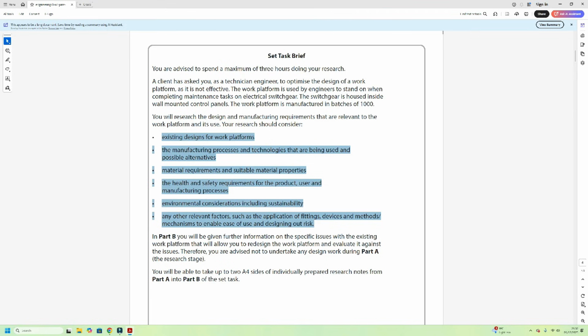Health and safety requirements for the product. I forgot about this one. Think about the HSE, what they say about working from height. Safety barriers on work platforms. There is something on work platforms, I'm sure there is. There's got to be. They've got everything about oils, slips and trips and all that business.